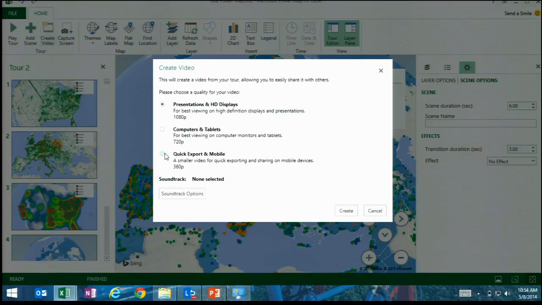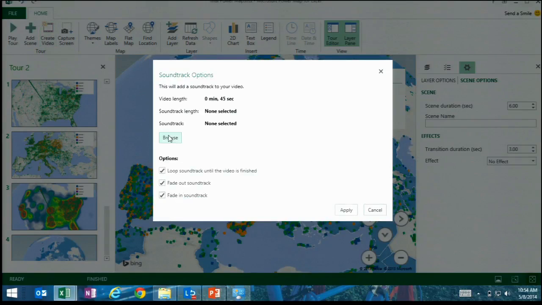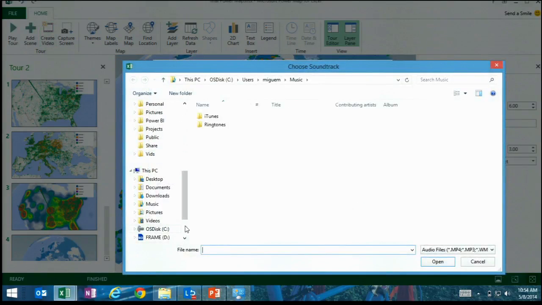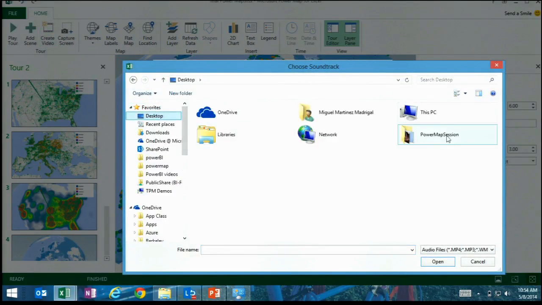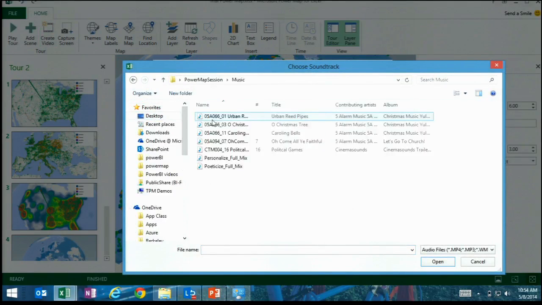Create video. If you choose this last one, quick export and mobile, it'll be faster. So let's do this. We're going to add music to this. Again, desktop. And remember in soundtrack, a couple of things that Sanjay did to highlight.